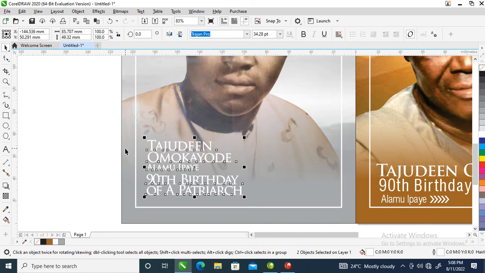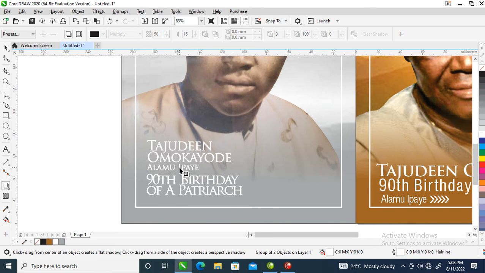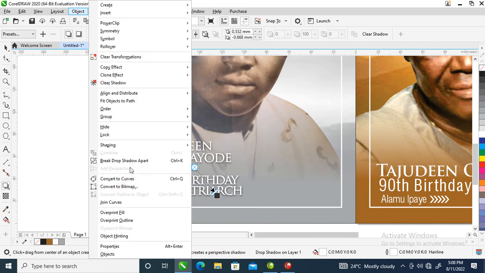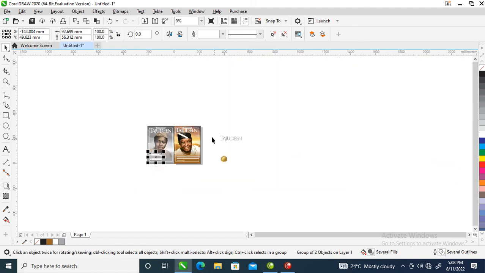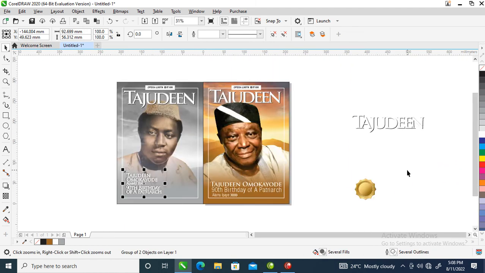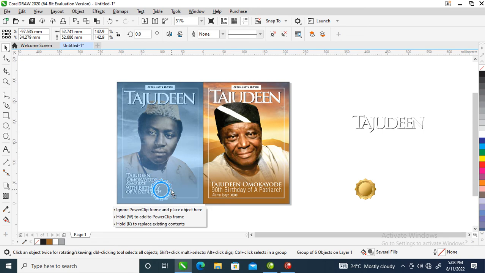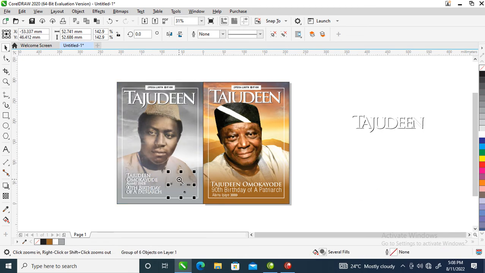So what's next right now is to create a shadow for its text. Drag it on the text, then you change this to 90, then you change this to 7. It's okay. Good. That's good. So go over to object, break shadow apart, then you group. So the last but not the least is this golden crest right here.